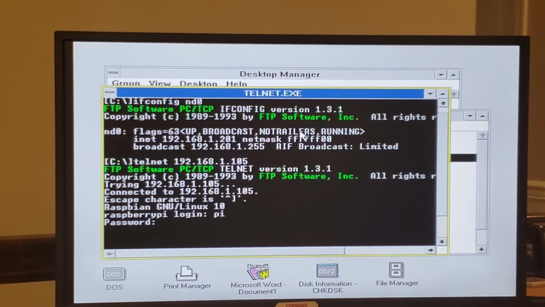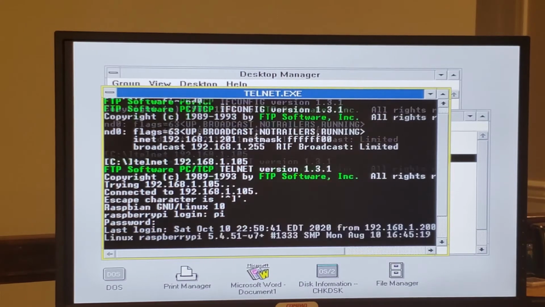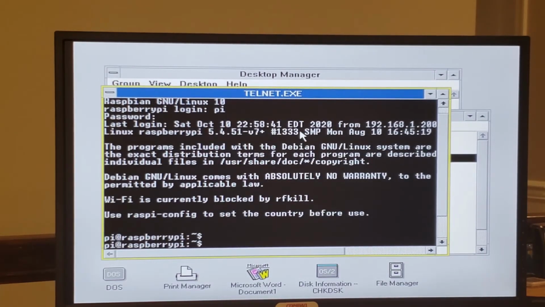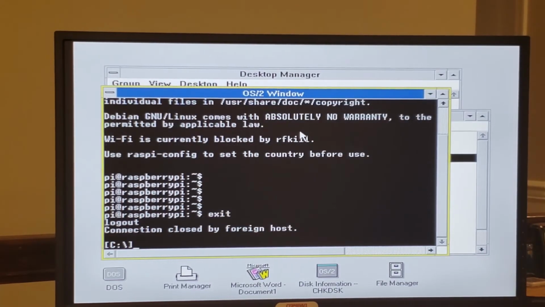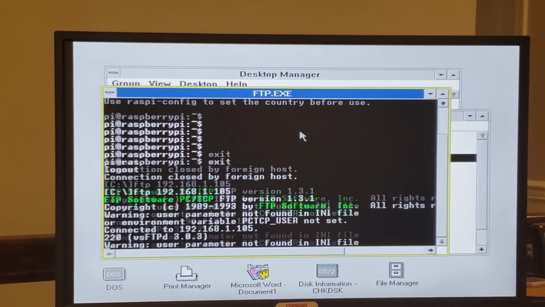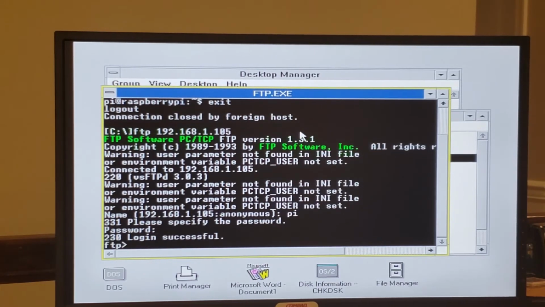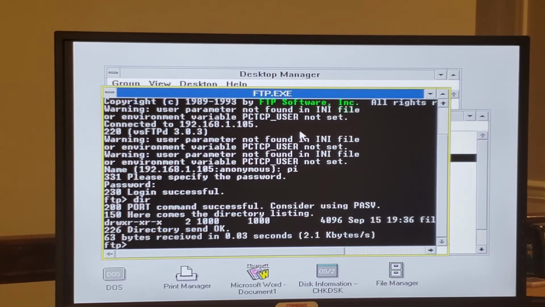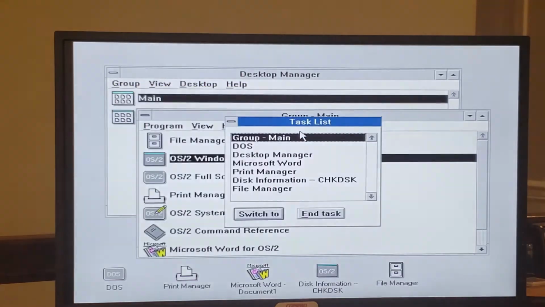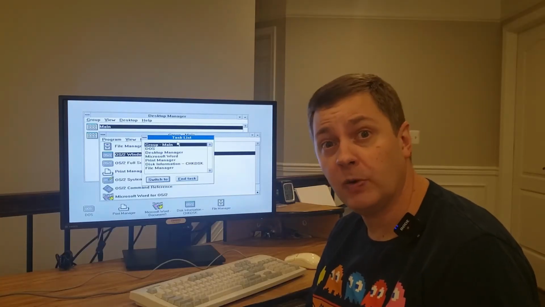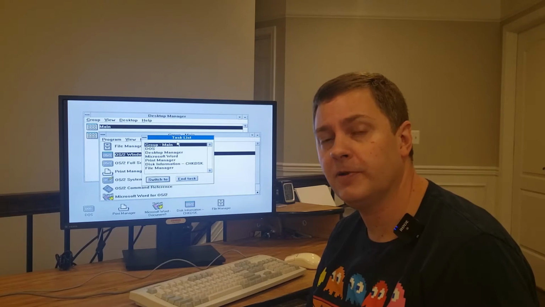And from here, you've seen me in past videos log into my Raspberry Pi, and we have done that here. And we can also FTP places. And here we are FTP'd into the Raspberry Pi. So that's kind of a rudimentary tour of OS/2 1.3 from Microsoft.